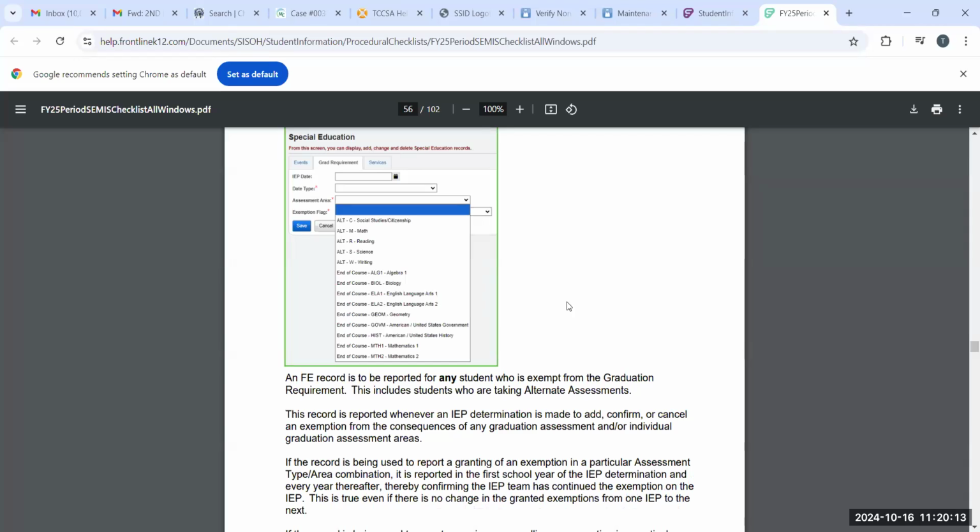Okay, so this is true even if there is no change in the granted exemptions from one IEP to the next. Okay, so basically in layman's terms, you guys just want to make sure that these exemptions are up to date, that the records are updated, that the exemptions are in place and that you have the appropriate information for those students. So if they're exempt, whether it's from a course exam, that information is in the system.